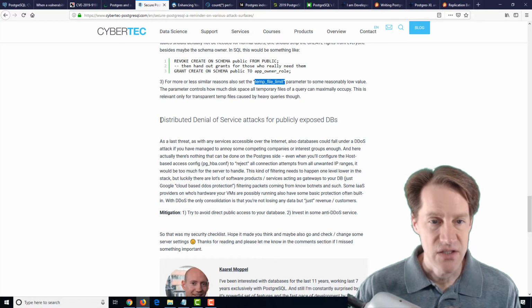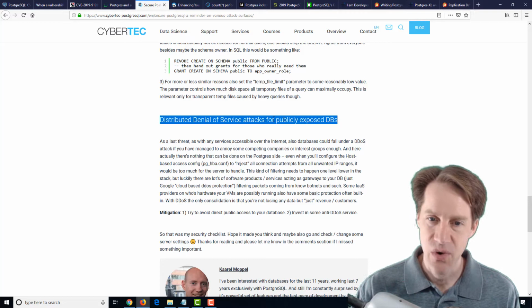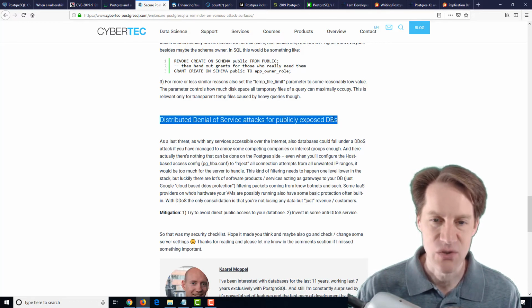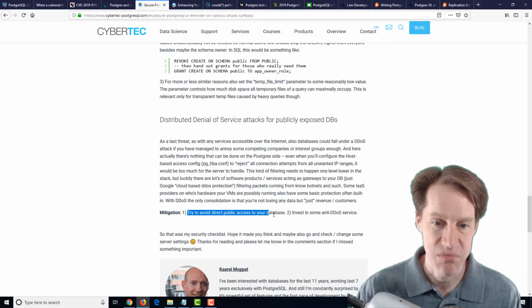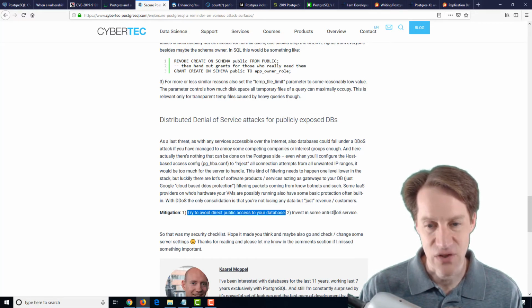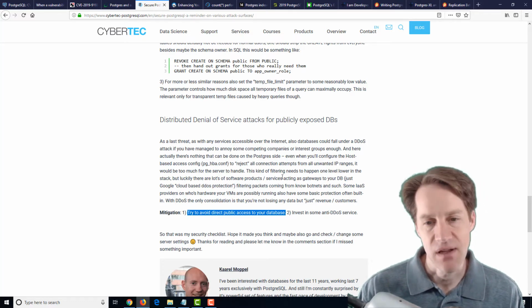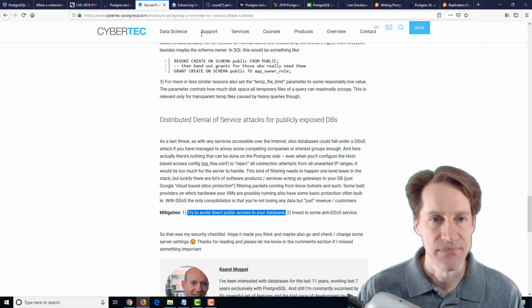And the last area mentioned is distributed denial of service attacks for publicly exposed DBs. Now, I'm not sure why you would want to publicly expose your database. And of course, mitigation number 1 is try to avoid direct public access to your database. But failing that, look into anti-DDoS services. So a pretty good write-up of different attack areas and mitigation strategies to avoid them.